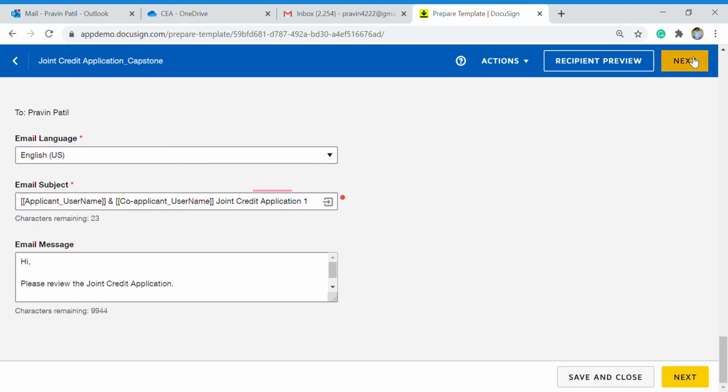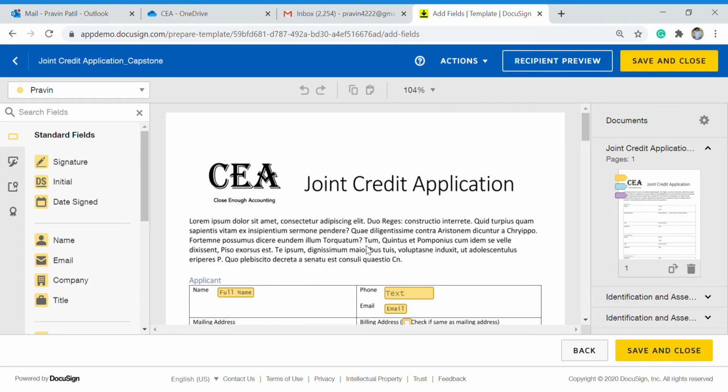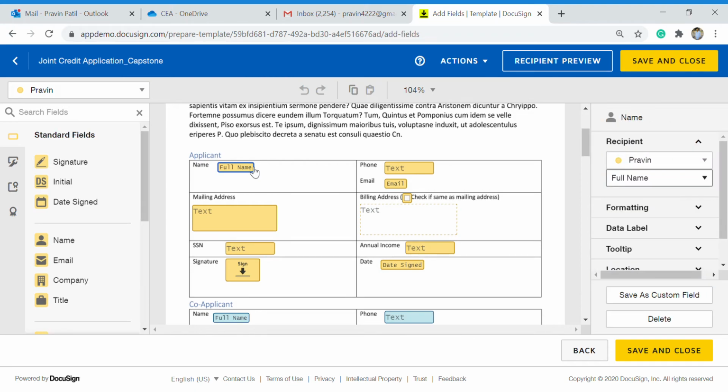Now we will go next. So this is the first document. In this first document, the applicant fields are here. I have used a full name, that is the standard field I have added here. Then second is the phone number.